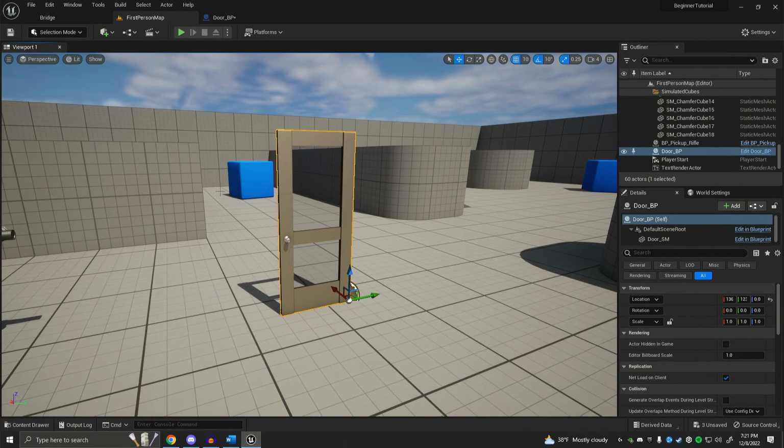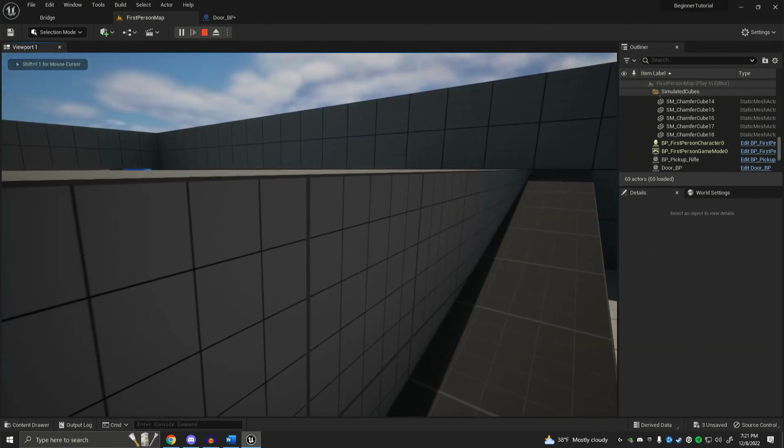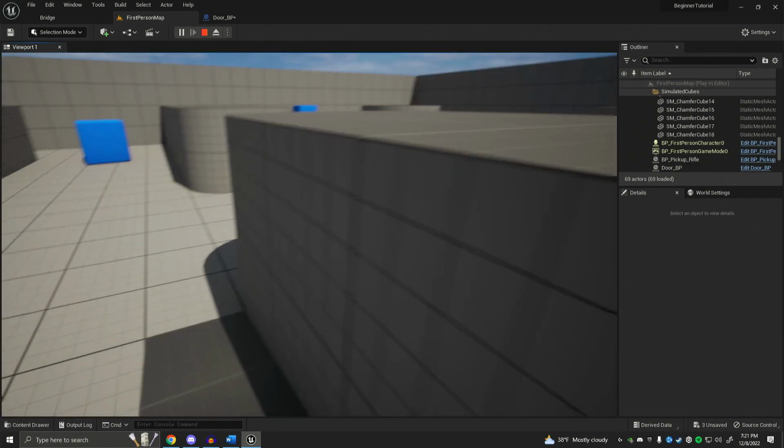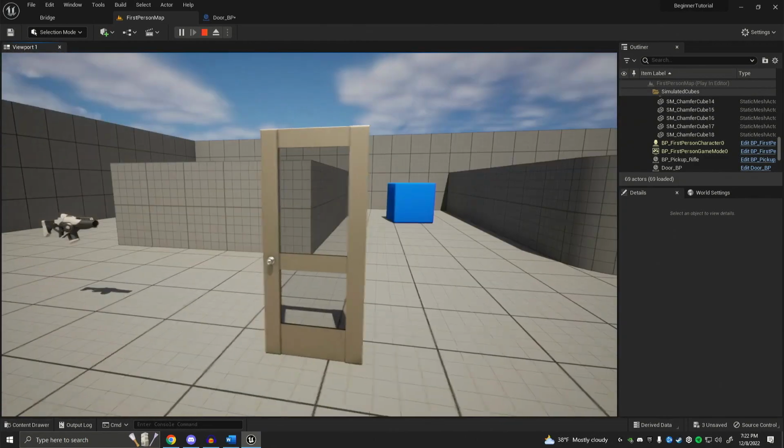Now this is a rare case where the static mesh doesn't already have pre-built-in collision. What I mean by collision is that I can run into it. For example, this geometry has collision. As you can see, it stops me. It doesn't let me go through. Whereas the door, I can go right through. It doesn't have any collision.